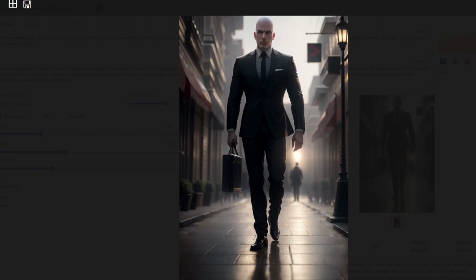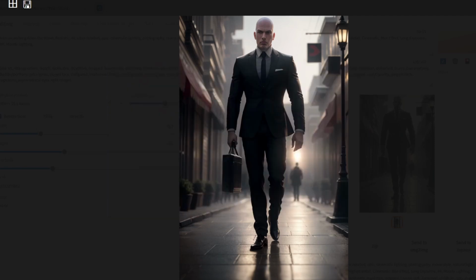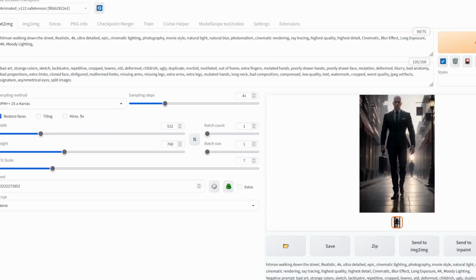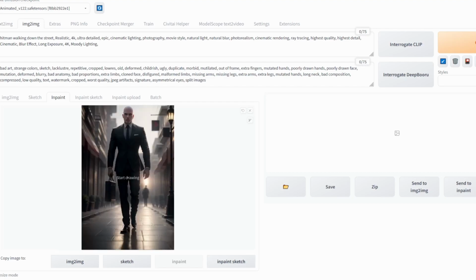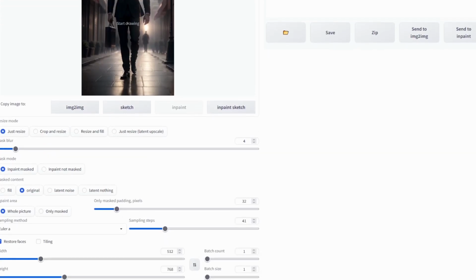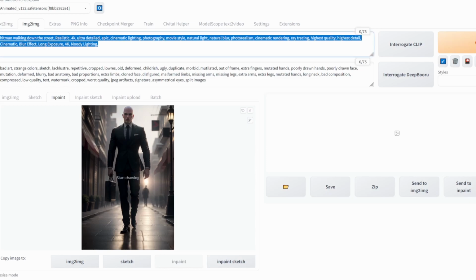So I've generated this image of Hitman, and the image looks really good, except it's missing one thing, his characteristic red tie. So to fix this, I'm going to send it to Inpainting. I'm going to click the button here, send to Inpaint. And now Inpaint has a lot of parameters, so I'm going to go through each parameter one by one and give examples for each.